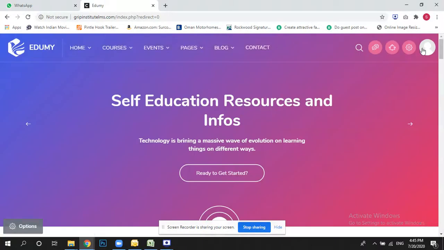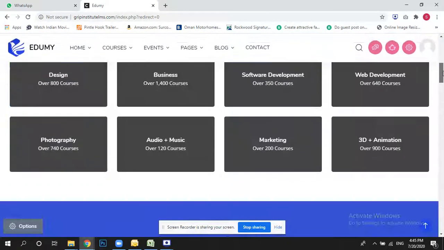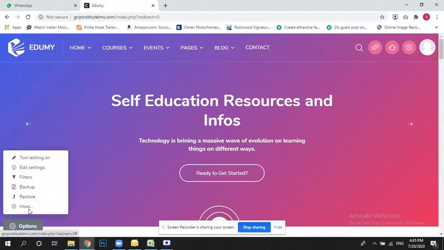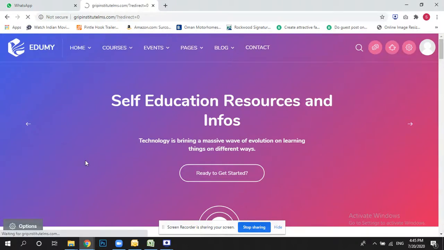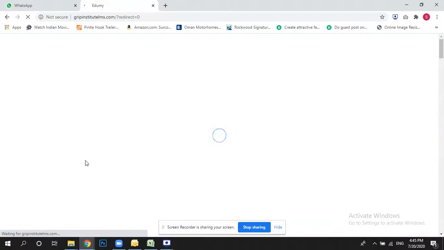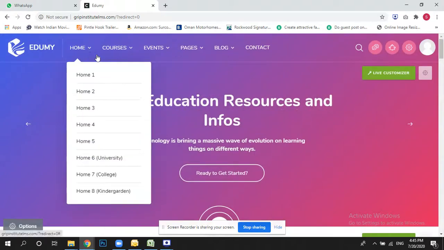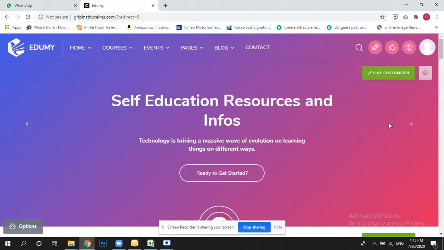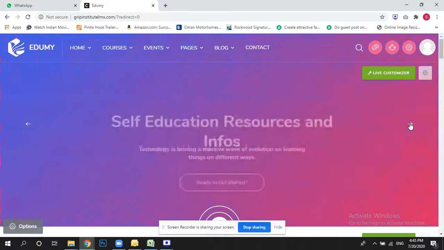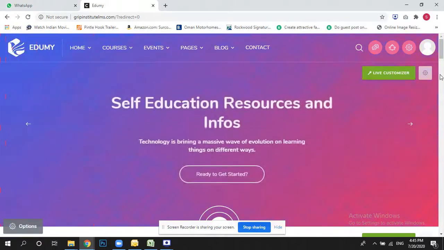First of all, after you log in, you will see this page showing our front page. I click here, turn editing on. In my first video, I will teach you how to modify the menu bar and how to modify this slider.